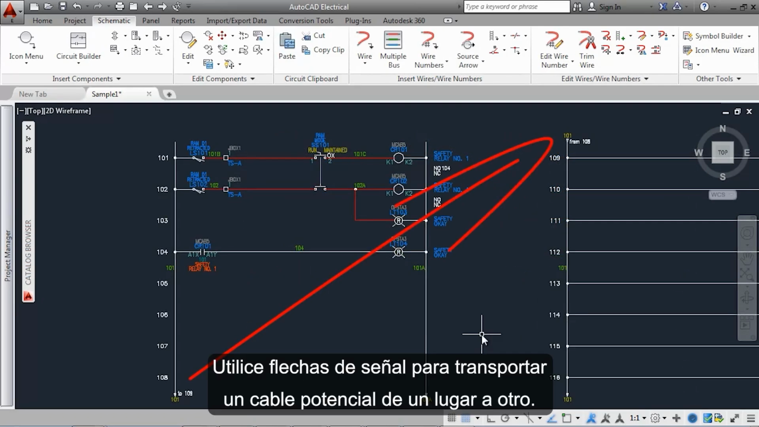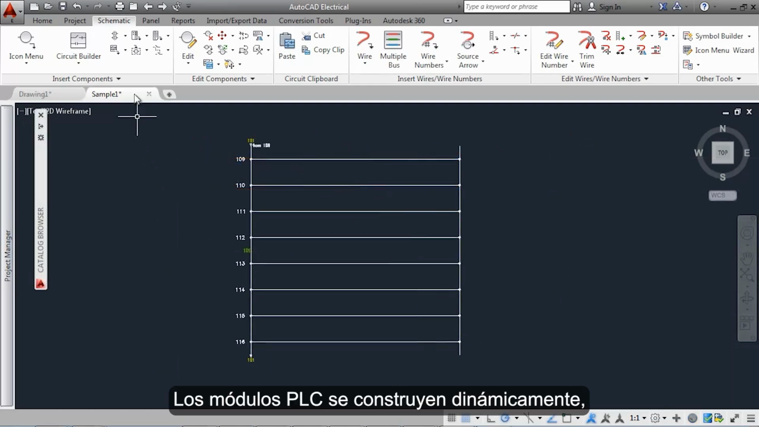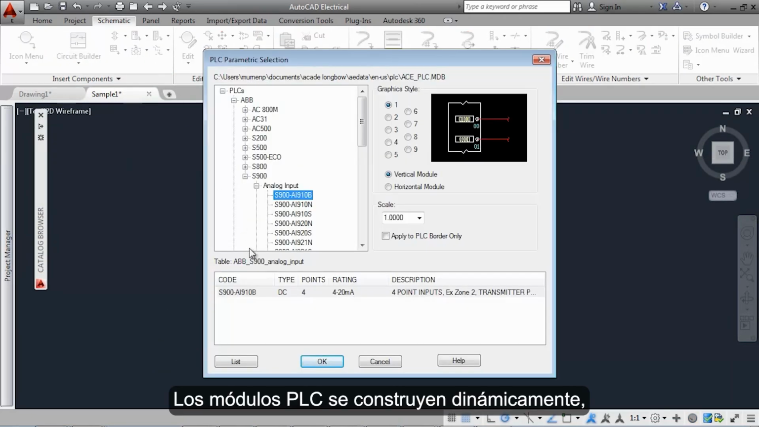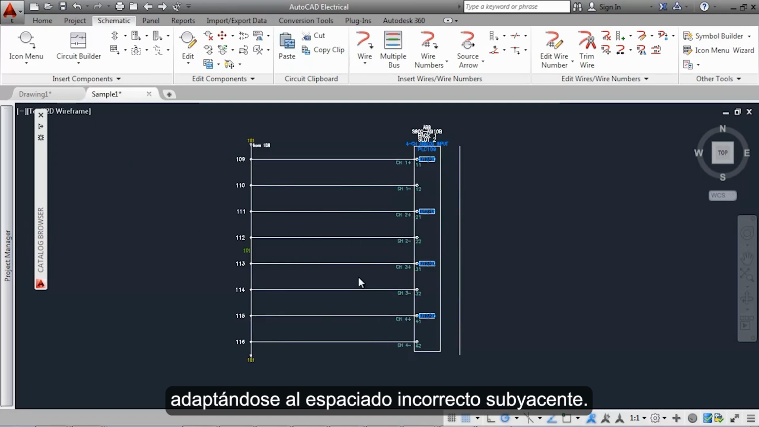Use signal arrows to carry a wire potential from one place to another. PLC modules are built dynamically, adapting to the underlying rung spacing.